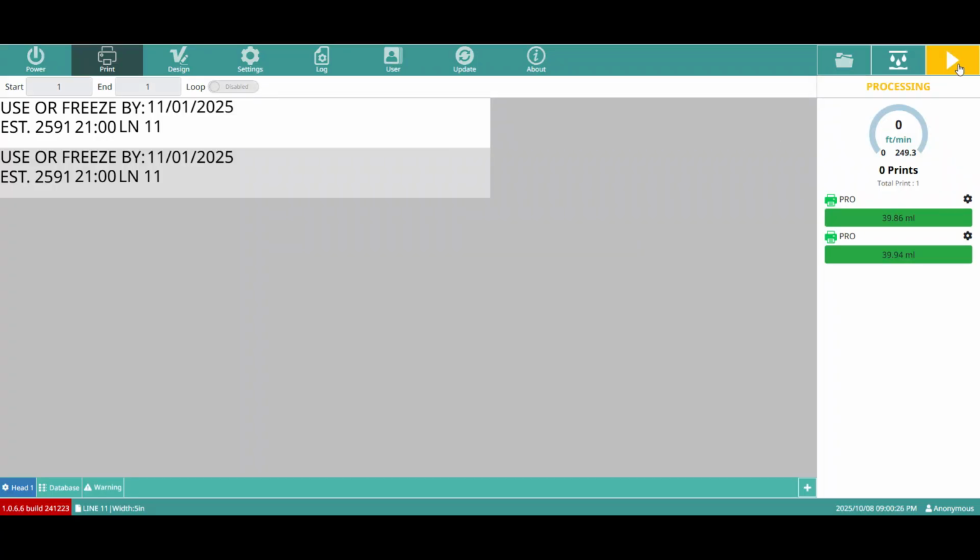All right, it went to start the printing again, so we'll hold off on that. Now you see our green bars there. That tells us how much ink we have left in this system. So we have 39 milliliters and 39 milliliters.